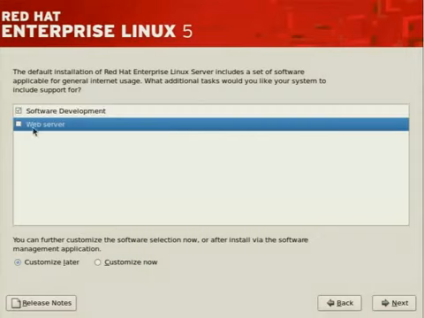Web server includes the Apache web server. It's always useful to have a web server, but may not be for your environment. You need to determine whether or not you need to install the web server. You can further customize the software selection now or after the installation of the operating system using the software management application.